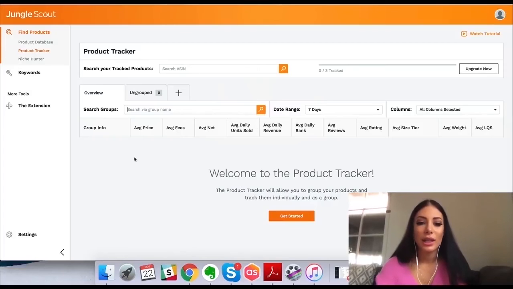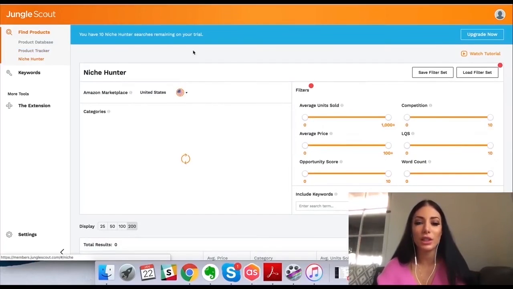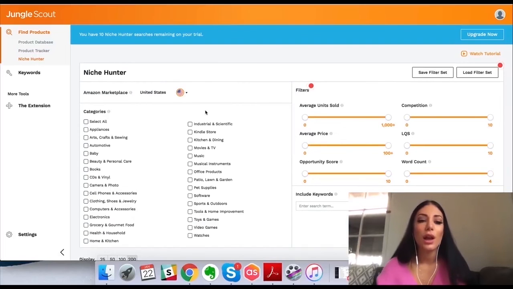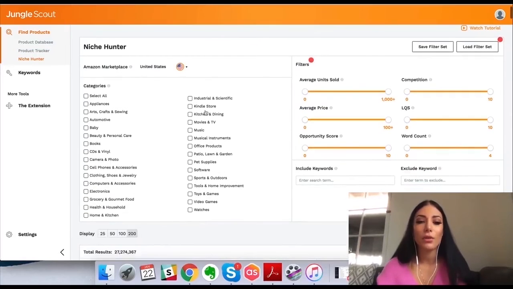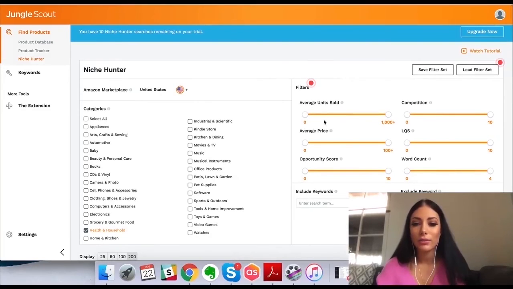So essentially you can track products here. So if I'm interested in this headgear, I could put it here and check back a week, 2 weeks later and see what the history is, see what's going on with this product and get more information. Then you can also use a niche hunter, which is pretty cool. So I can also select the niche I want to be in, let's say health and household, and we can filter things to kind of find a niche for myself.